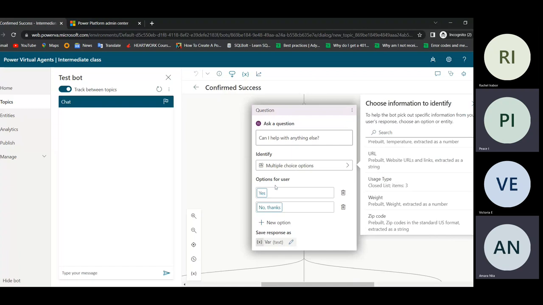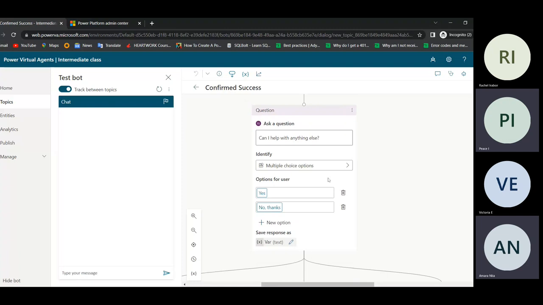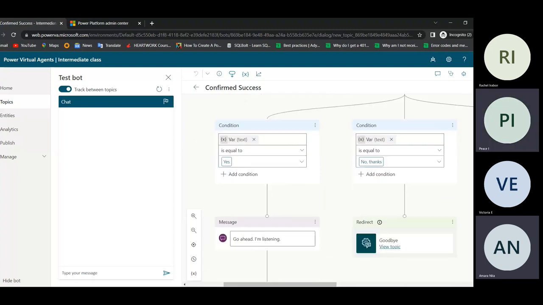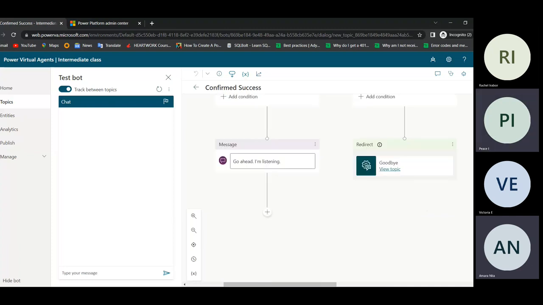Now you are using multiple choice options, which means you want to define the exact options that the users would have access to. It could either be yes or no. If it's yes, it says, go ahead, I'm listening. If it's no, it says goodbye. When it says, go ahead, I'm listening, most likely you'll say, let me type. By the time you type in something else, it triggers a fresh topic that would resolve whatever issue or question you're asking the bot.